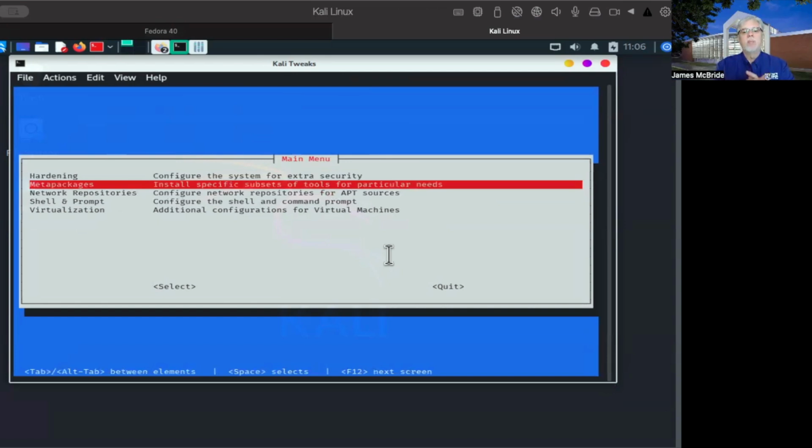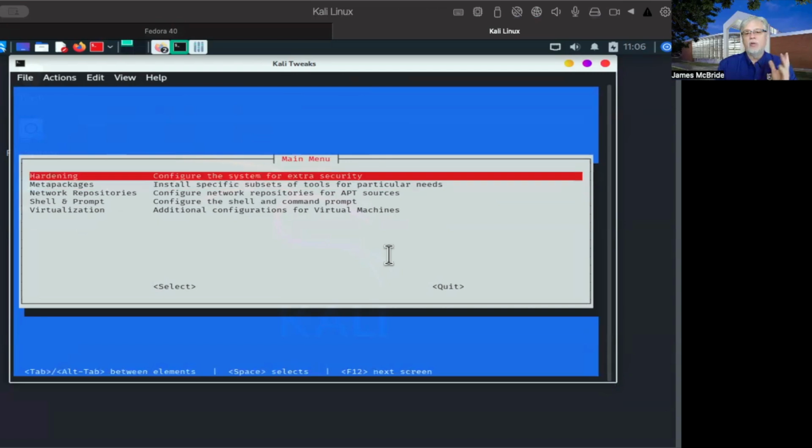This system is really meant for you to tweak whatever you want. If you're going to use this as your standard Linux, which I don't do, you are going to basically say, look, I only have room for one, so I'm going to run Kali. And then on top of that, I'm going to run whatever else I want to run in it. Then you'd want to do hardening. Kali is already hardened quite a bit, but you can configure the system for extra security.